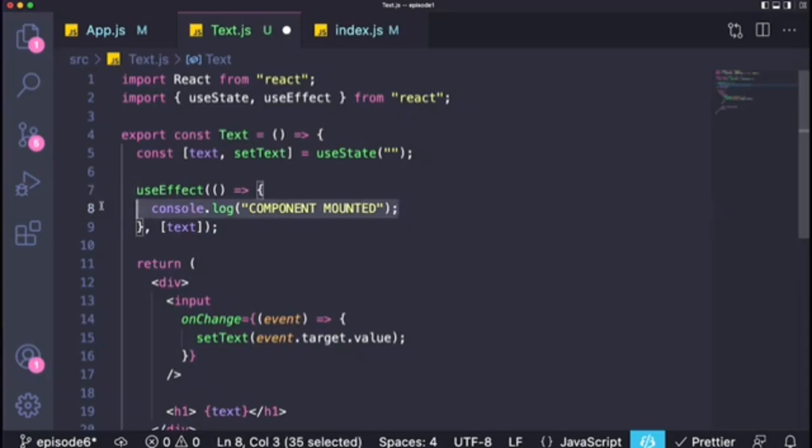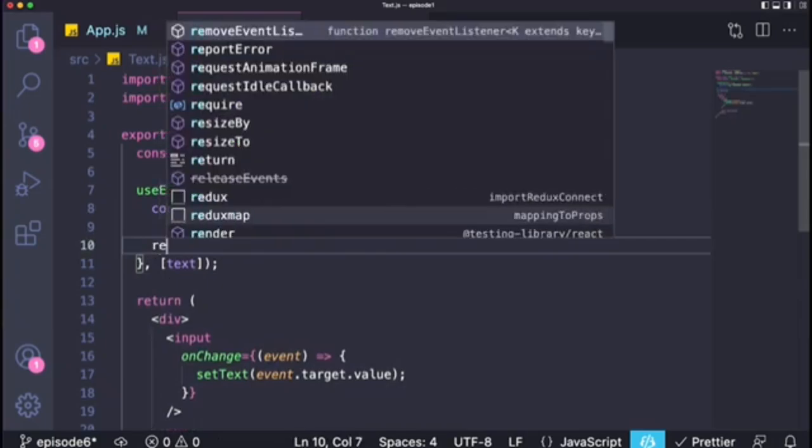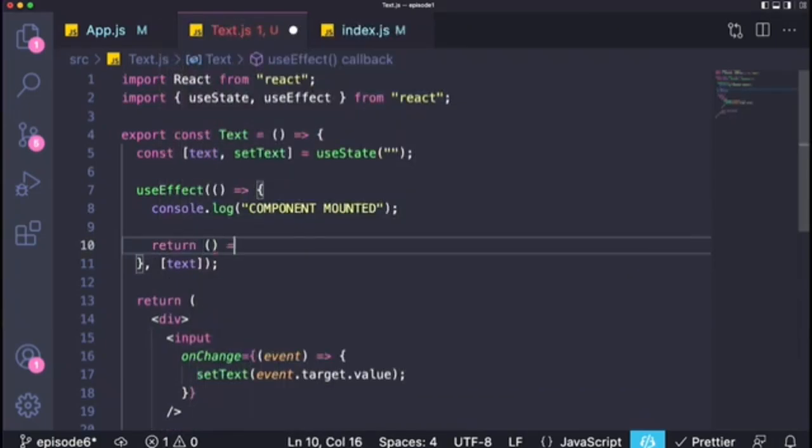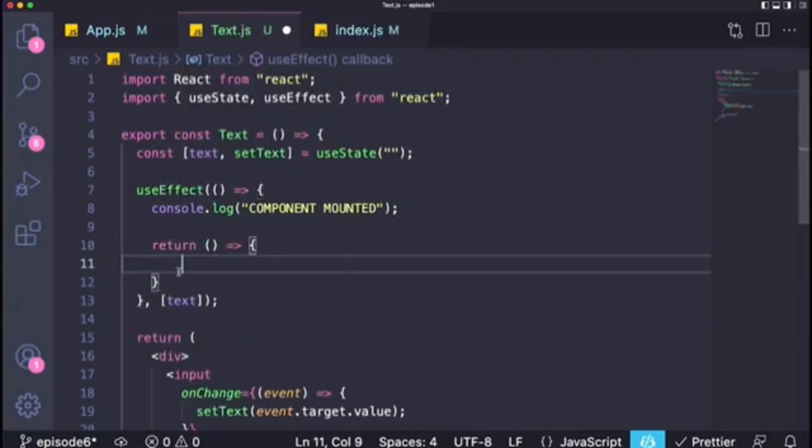Now, we've done two different stages. What is the third stage of a React component's lifecycle? Well, it's unmounting. How do we execute an action when the component disappears? With the useEffect, we can return a function, and this function over here will be executed when the component unmounts. So if we want to console log, for example, something saying component unmounted, like this.